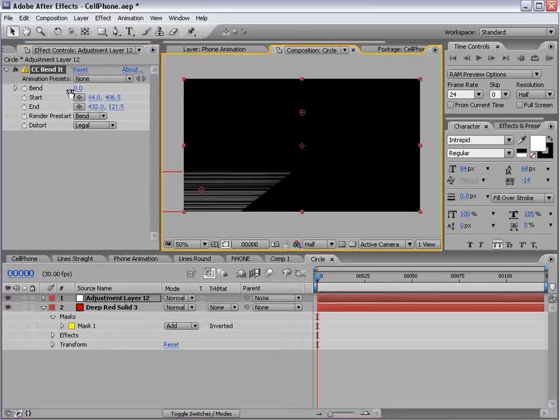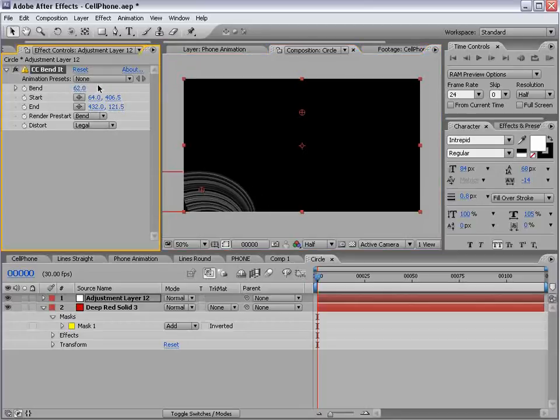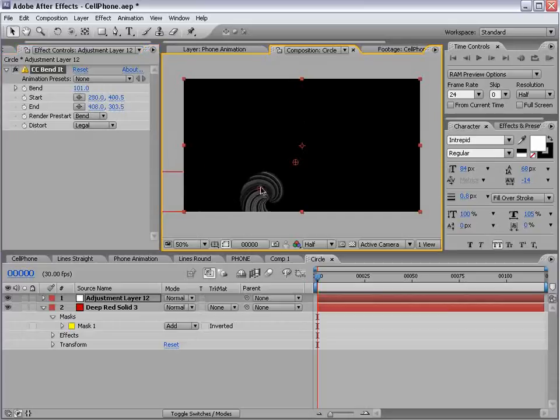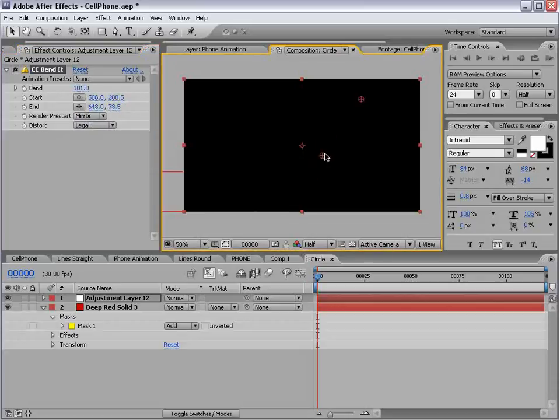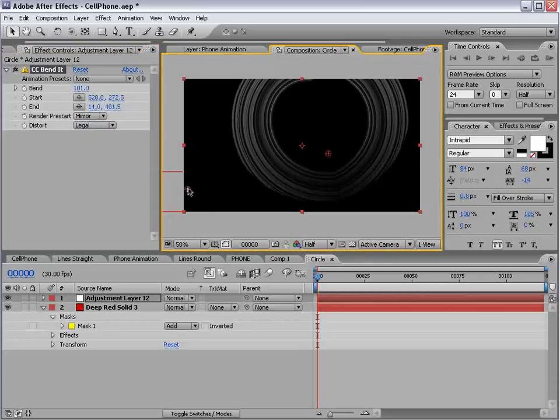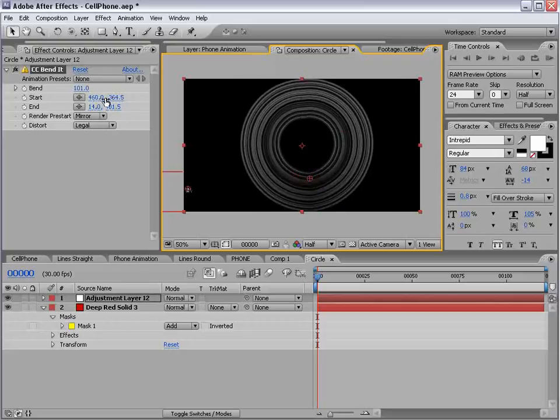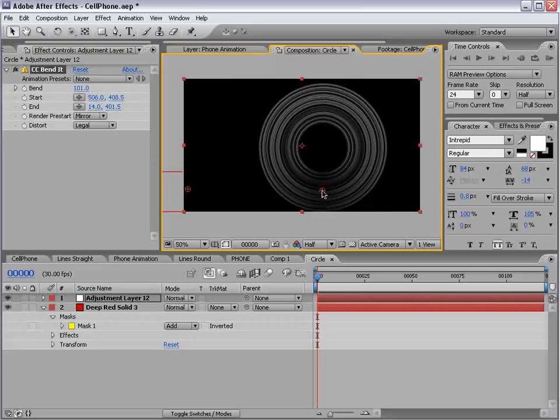And what we want to do is just play around with it. We want to bend it about 101. And you can see what this does. Just kind of does some interesting stuff. We're going to set this to mirror. And we want to move these around until we create sort of a circle. So these are the coordinates. I'm just sort of moving it around.